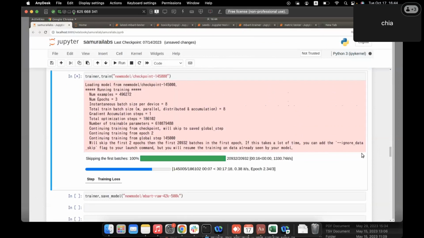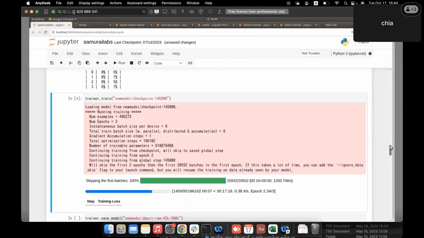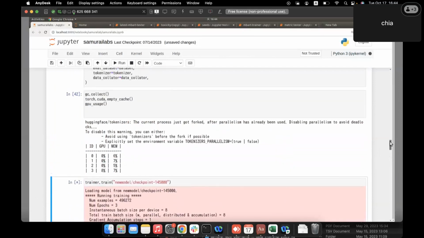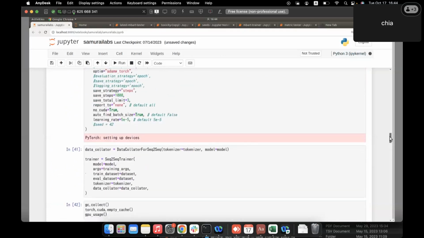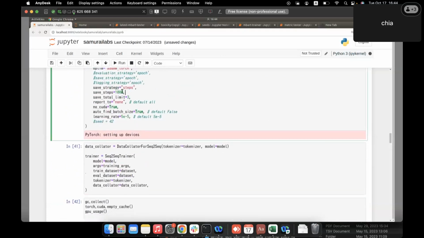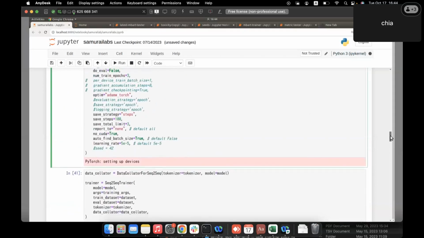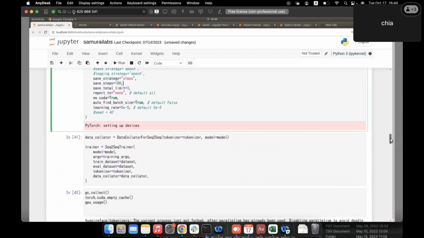Since this is a lot of data, you can actually set the step to be lower, so maybe 100 steps. But if the data is too much, then it will keep saving. Also, saving will take some time, so maybe your whole training will run longer. Yeah, so you can just adjust to your own needs.